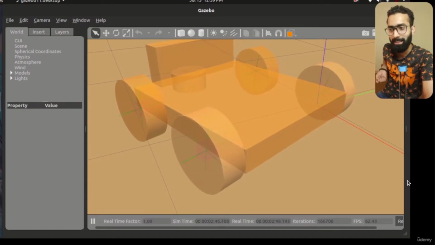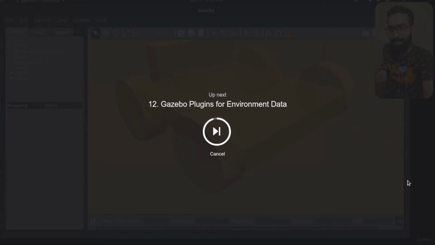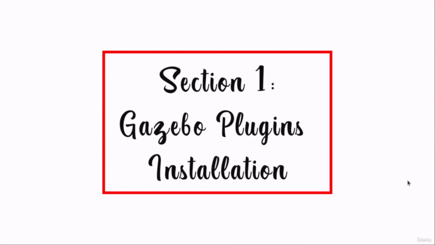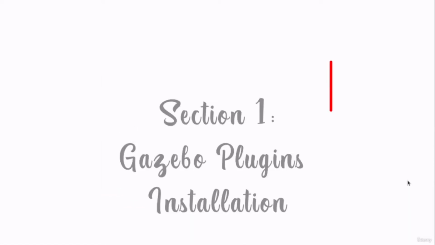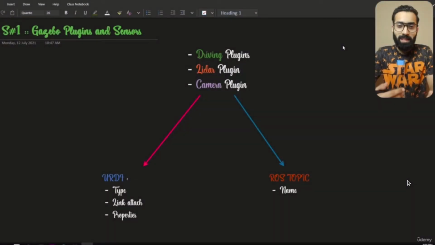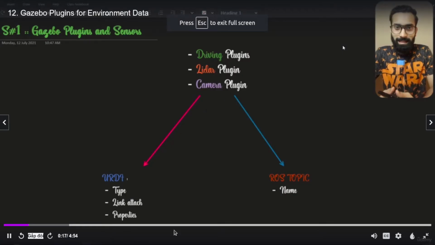First, we need to understand that our robot is completed, and we can visualize it in RViz, a very good software. We can also visualize it in Gazebo as well. The thing is, let's make that robot useful with the help of plugins and sensors.